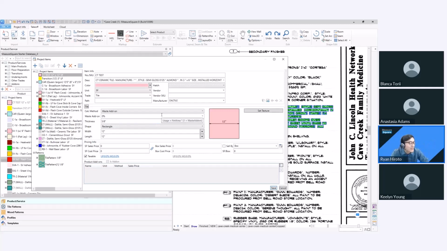So once you have those items copied and pasted in, you can also edit and adjust your, in this example, the tile piece here. We have a couple of different ways to calculate for waste for tile here that we can show pretty briefly. We have a waste add-on, our half reuse, cut and fit, and our no reuse option. Normally, our customers use a waste add-on.